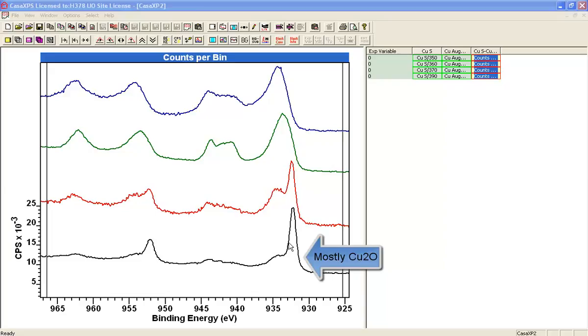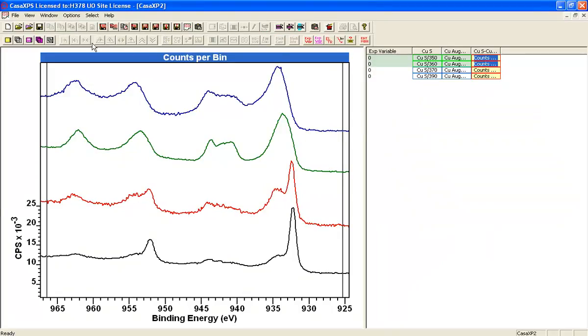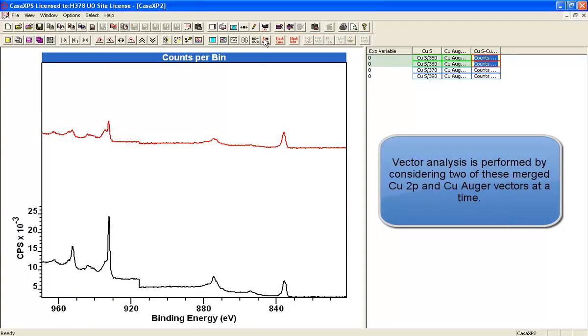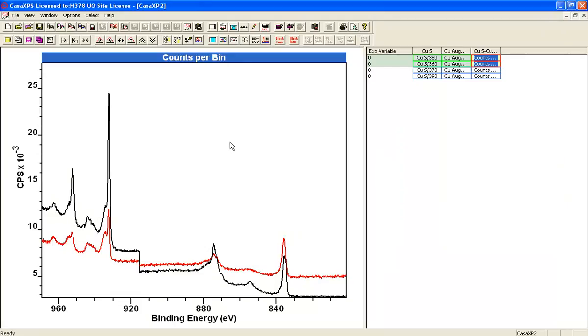So we're going to try and exploit the fact that we have these well-defined but merged oxidation states within these data to try and uncover what the underlying oxidation state spectra should look like. So we'll begin by considering 2 of these at a time. Let me just turn off the normalize and the offset. So these are the data that we're going to work with.